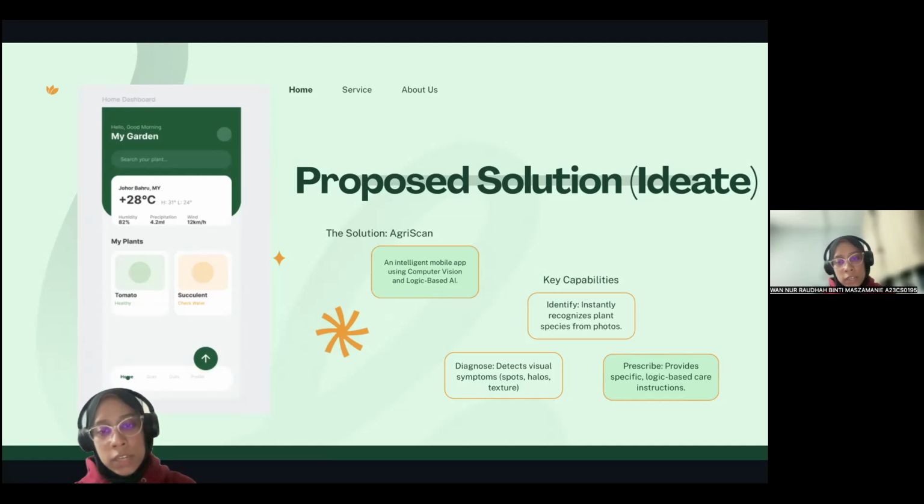For health diagnosis, AgriScan detects visible health issues such as black spots, yellowing leaves, or abnormal growth patterns, helping users identify diseases or nutrient deficiencies before they become severe. And the last solution is actionable care recommendation. Unlike generic advice found online, this AI system, AgriScan, uses a logic-based expert system to provide specific, actionable care recommendations. For example, if a plant has fungal symptoms, AgriScan might suggest apply fungicide instead of just take care of your plant.